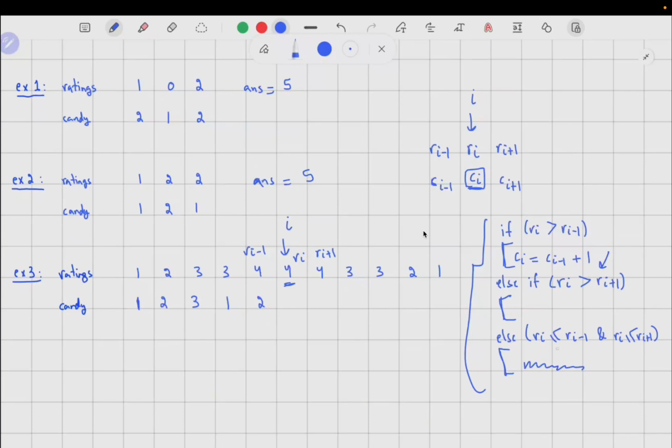Ri is less than or equal, in this case it's equal to Ri minus 1, and Ri is less than or equal to Ri plus 1, in this case it's equal to Ri plus 1. So what should we do in this case? Remember that we assumed that each child has already been given one candy. So in this case, this child will have one candy and we do not do anything. So we only say that give this child one candy only.